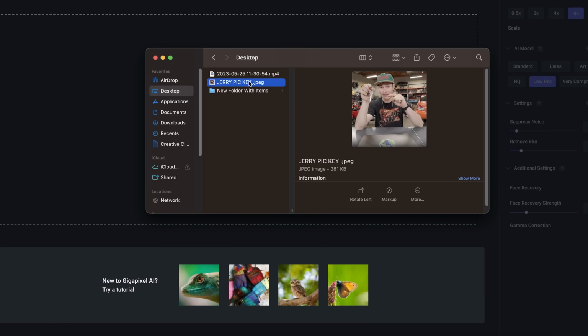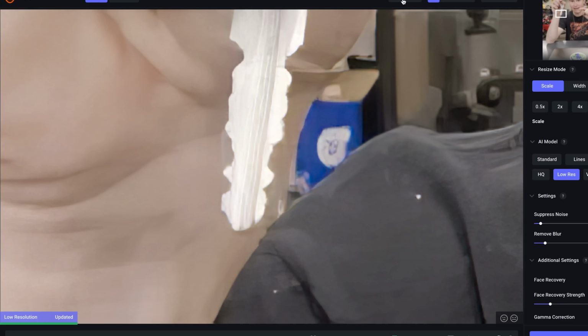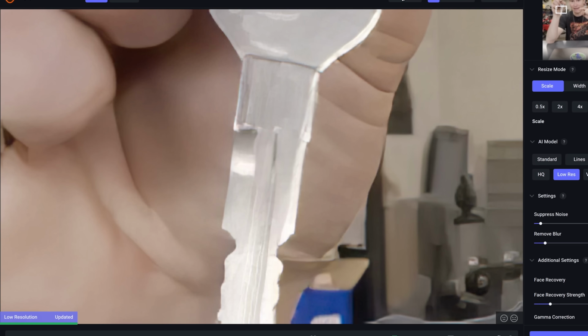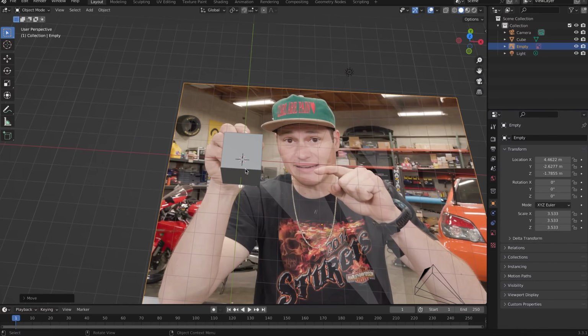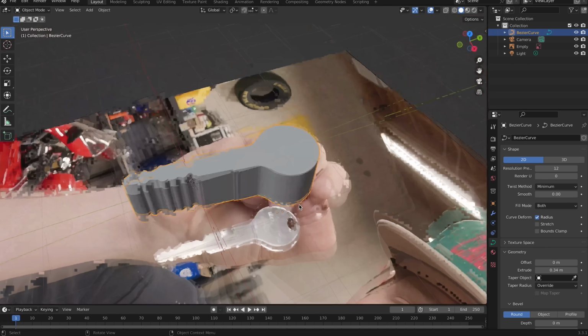No problem though, because I'm just gonna run this image through a free online AI image enhancer. If only enhancing things could be that easy in physical life. So after we upload the image, we can see here, this is our original image, and this is enhanced. Original, enhanced. That's pretty crazy. Now we'll take this image and upload it into another free software, Blender. Now here we can use the picture as a reference image, trace the key, and create a 3D model.